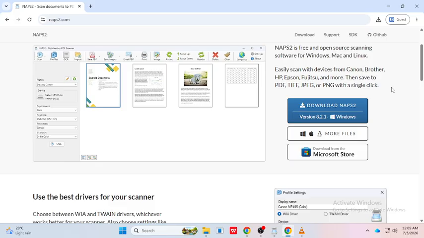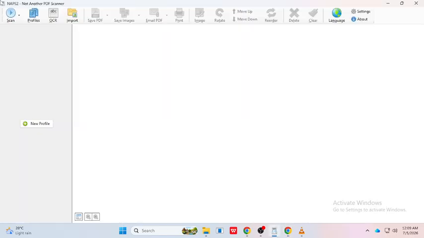You'll now be ready to connect your scanner, create scanning profiles, and start scanning documents into PDF or image files. Yeah, it's that simple. And that's how you download and install NAPS2 in 2026.